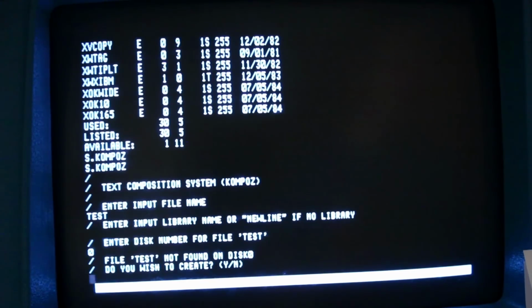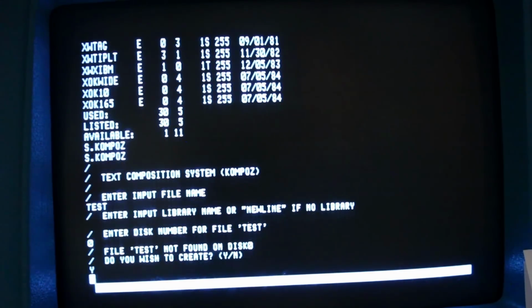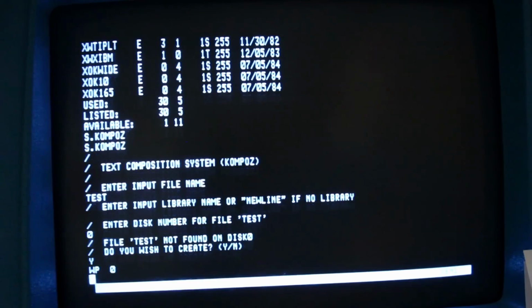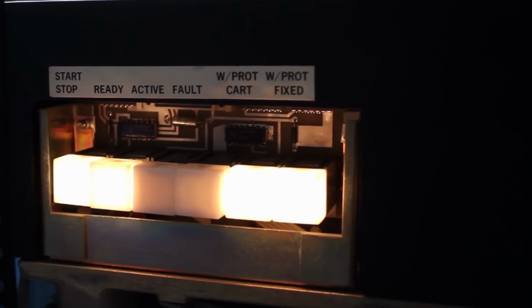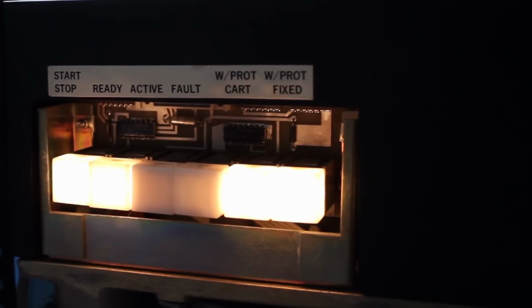Now here's where we kind of hit a brick wall. If I hit yes, it's going to try and create the file, but it's going to give me an error of WP0. I'm still completely terrified of losing the data on the removable platter or the fixed platter, so I have the write protect for both turned on. So we're just kind of stuck here.